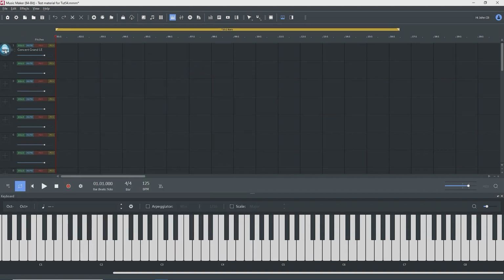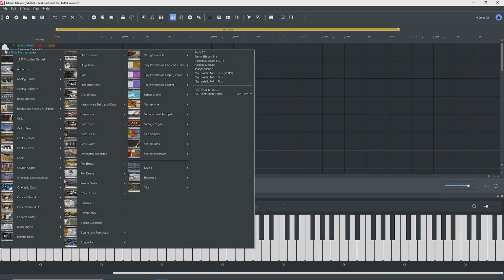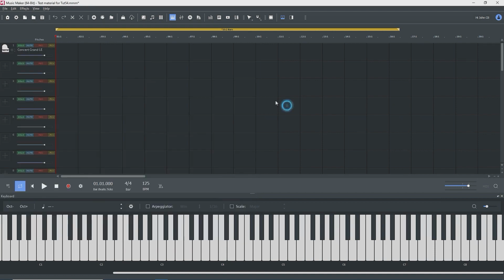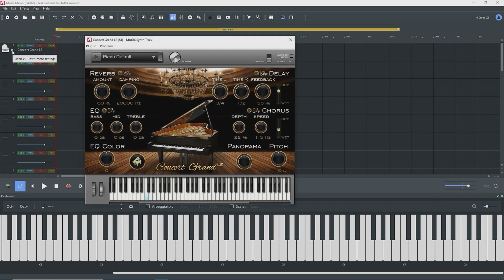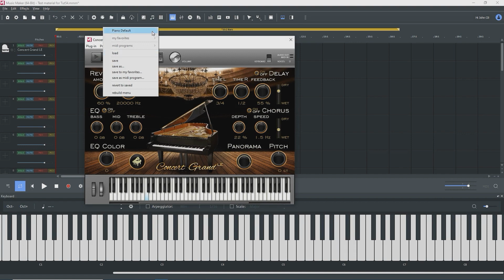To replace an instrument already on the track, simply click on the icon in the track header and select another instrument. To reopen an instrument, click on the gear button in the track header between the instrument icon and its name. I've reopened Concert Grand LE. At the top is a box indicating Piano Default. I'll open the pop-down and we see the name Piano Default and some other commands. There's only one layer or patch for this instrument.